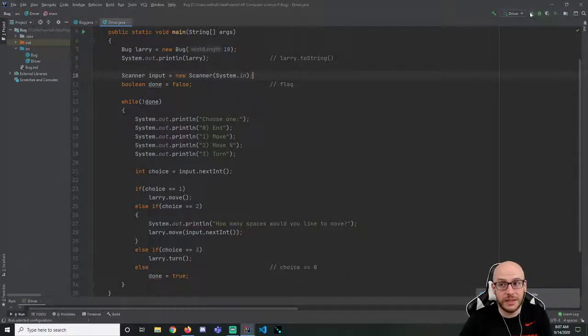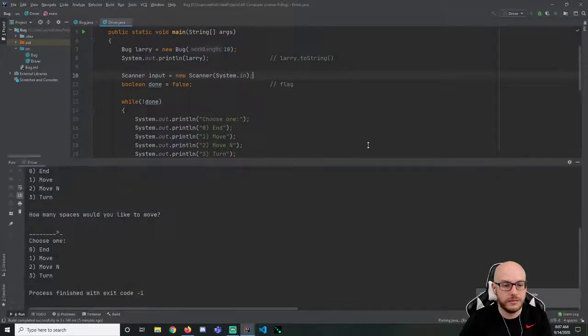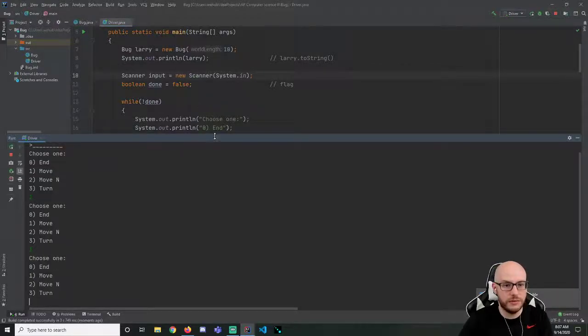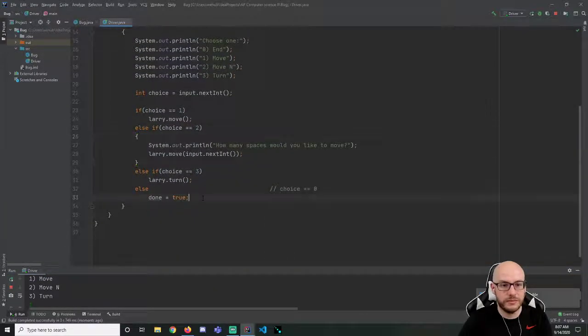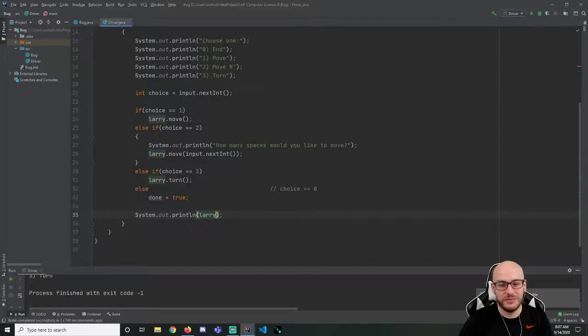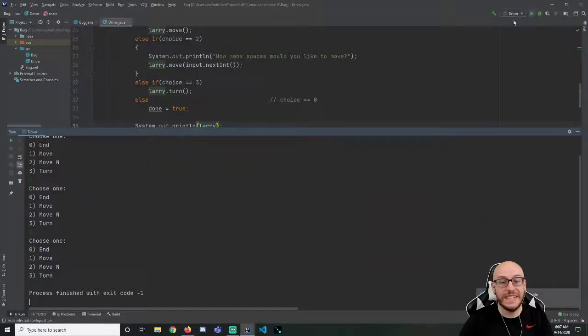It's going to be the exact same thing. I'm going to tell it to run. We're presented with our option. I'm moving. Oh, sorry. We're missing a display. After we process the user's choice, I'm going to print off Larry to see that change. Let's try this again.